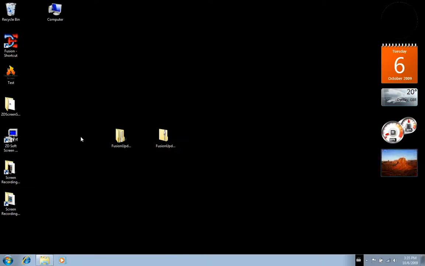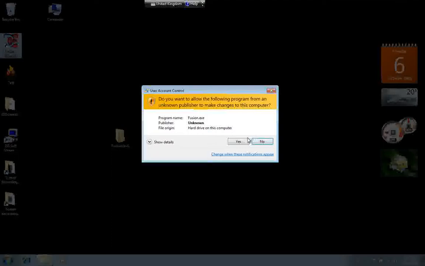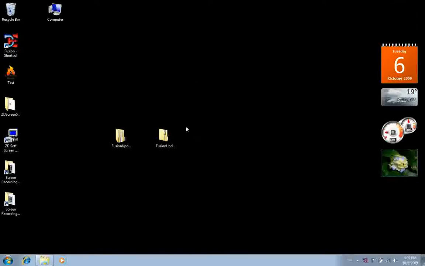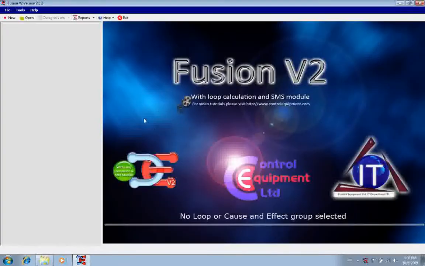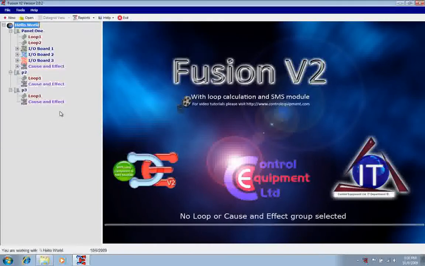We'll just have a look at some of the new features in Fusion 202. I'll just open the program. We'll just open an example file for reference.